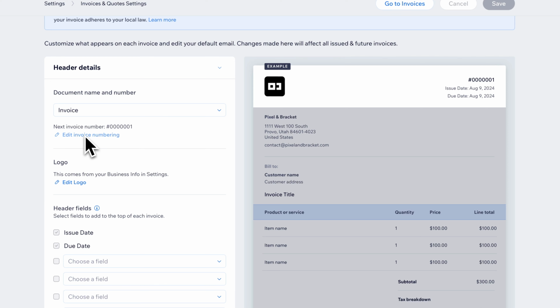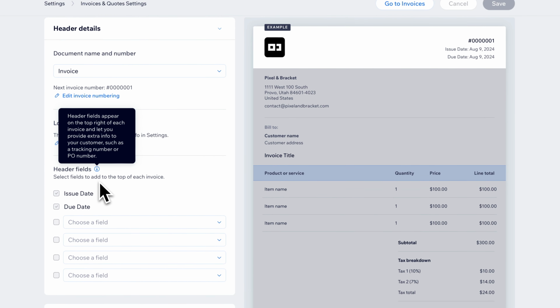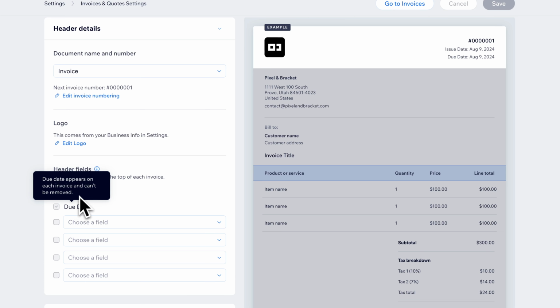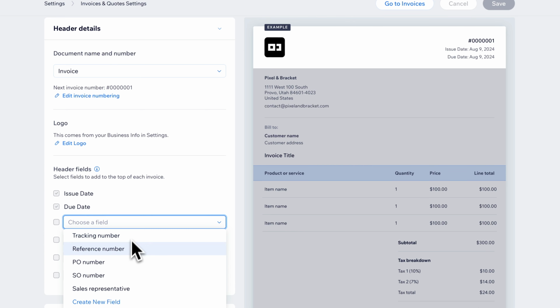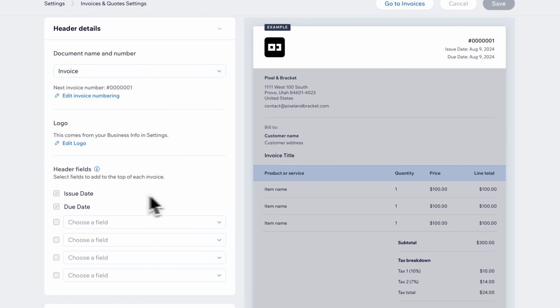You know, if you don't want to start it in like a bunch of zeros and a one, you can start at like 1,000 and work your way up from there or something like that. You can edit the logo in your business settings. And then also you have different header fields. So the issue date and the due date, they have to be in there. And then you can choose other fields to add in as well, like a tracking number, sales representative, anything like that. Now that's your header details.